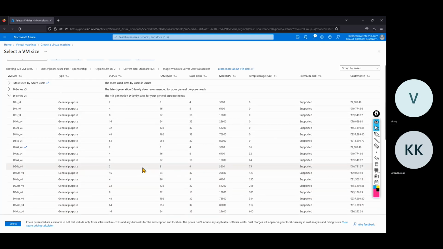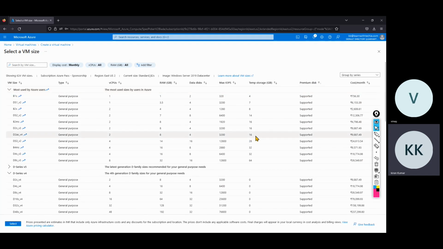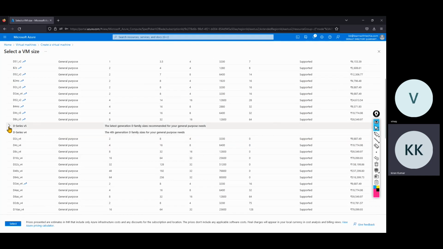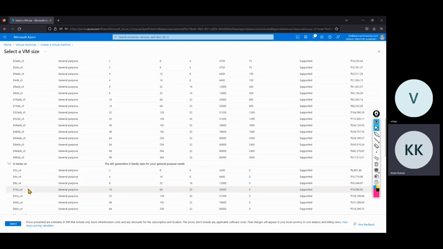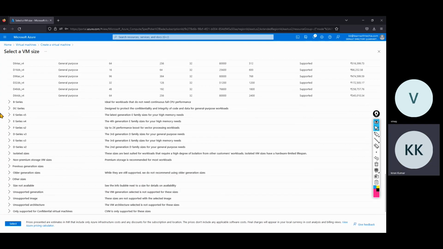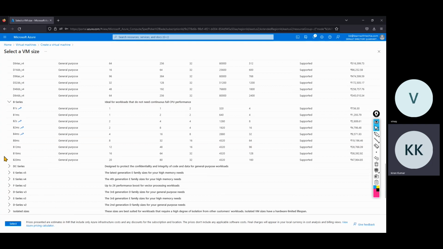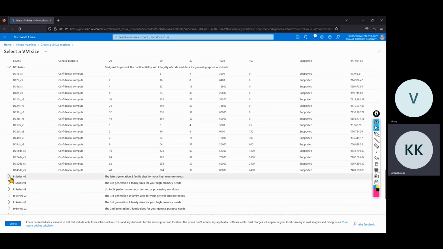This point I also covered. One more point you can see here, guys: most of the VM sizes support premium disk. Whether premium disk is supported or not is shown, and some specific VM sizes won't support it. But most of the VM sizes support premium disk. Let me check if any other VM sizes cannot support it.